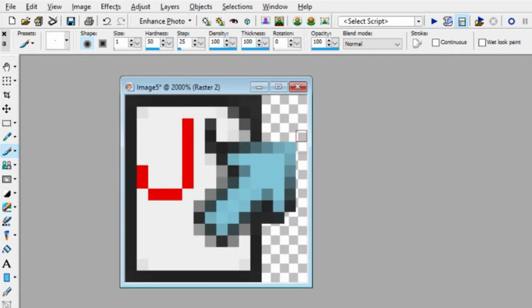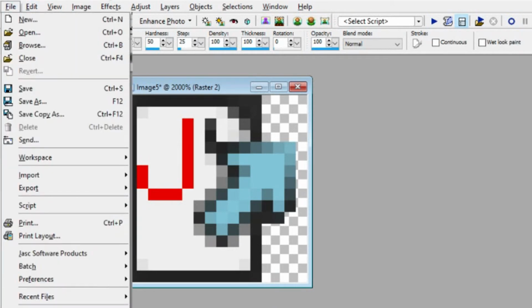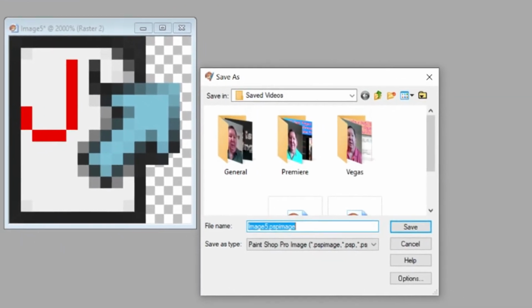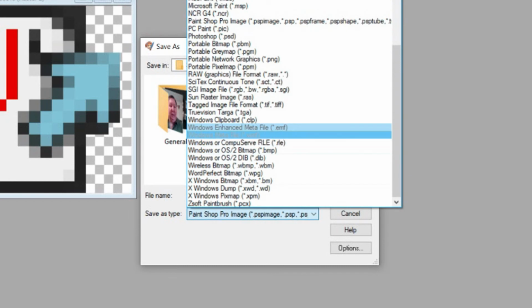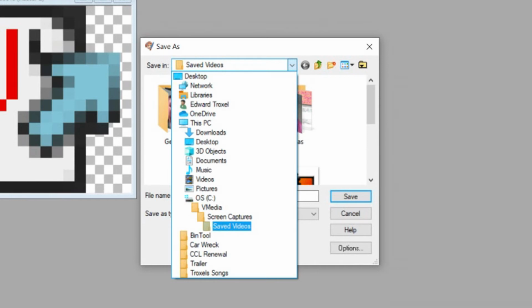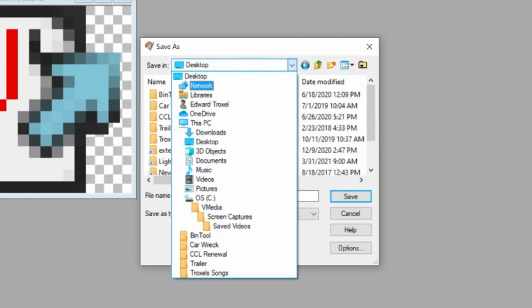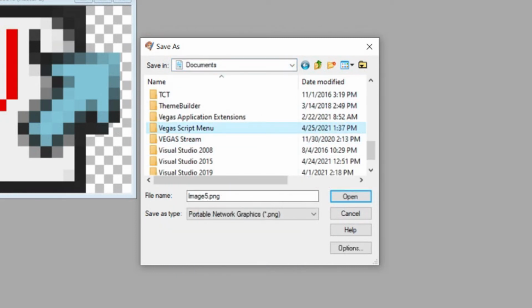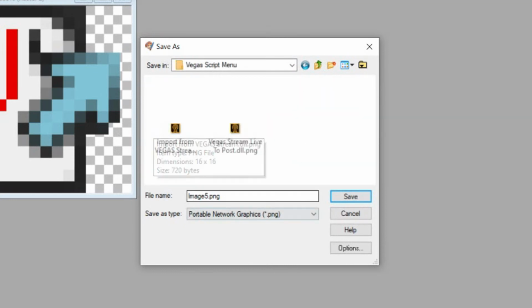We do have a background that is transparent here, so because of that, I know when I save it, I will get a 32-bit image and it will have transparency. So now let's do a File, Save As, and we want to save this as a PNG file. The place we want to save it is the same place that we have the script stored. So we will go to Documents, then we'll go to Vegas Script Menu, and the name of the file that we want is the exact same name as the script.